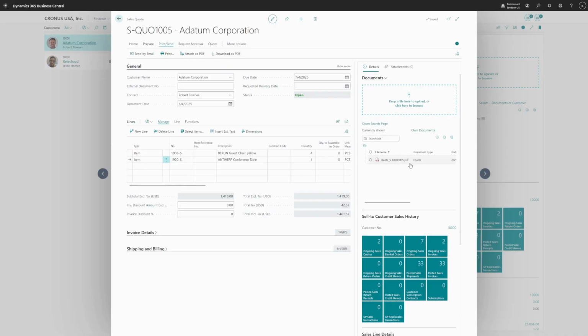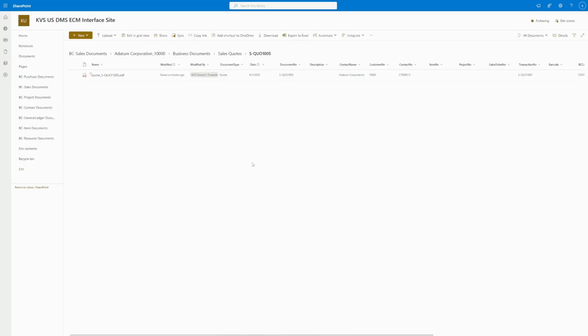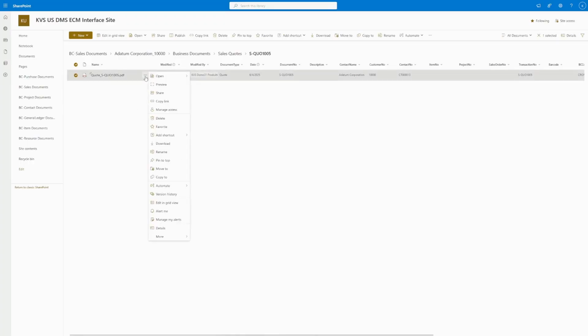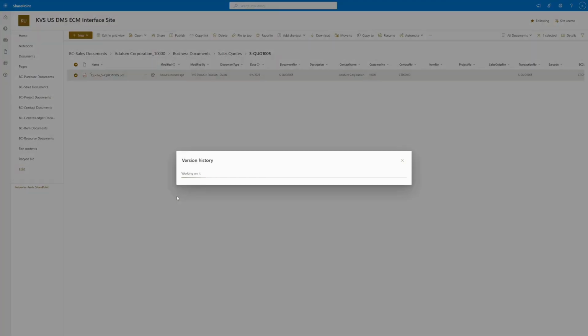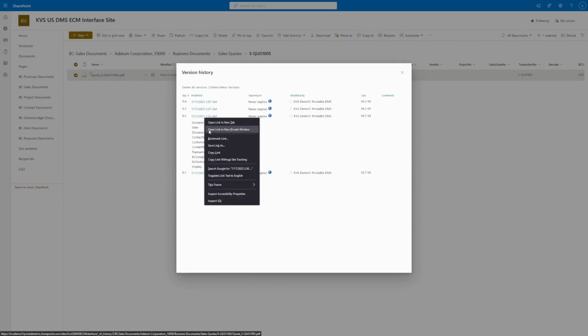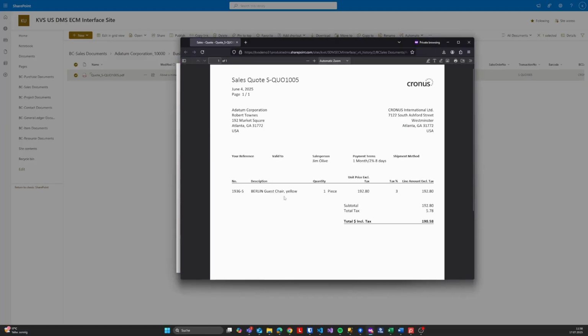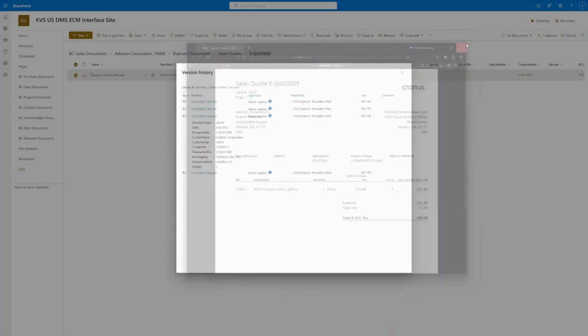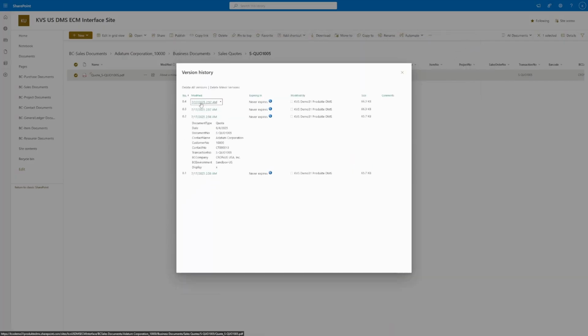Now we open the folder within the DMS system, in this case Microsoft SharePoint Online, and call up the version history for the document. Here you can see that the document has changed. In addition to the logging, each version can be called up by clicking the modified date, which can be restricted by the DMS administration. So we can open the old version, as well as the new one.